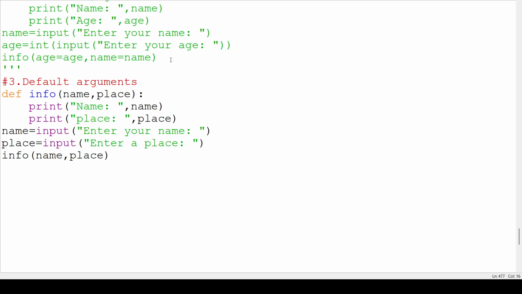Now let's see what will happen if we don't pass a value. If we pass only info(name), it will raise an error. Instead of that, if we want to avoid this, we can write def info(name, place=) with a default value. First of all, we will compile this. Control S, F5. Let's see the output screen.